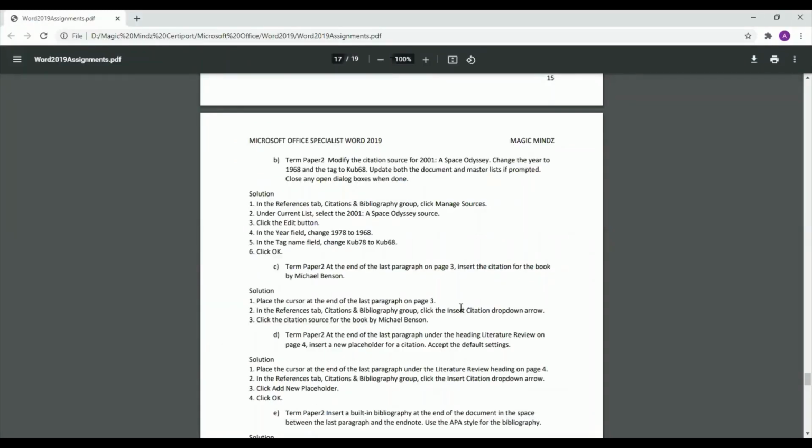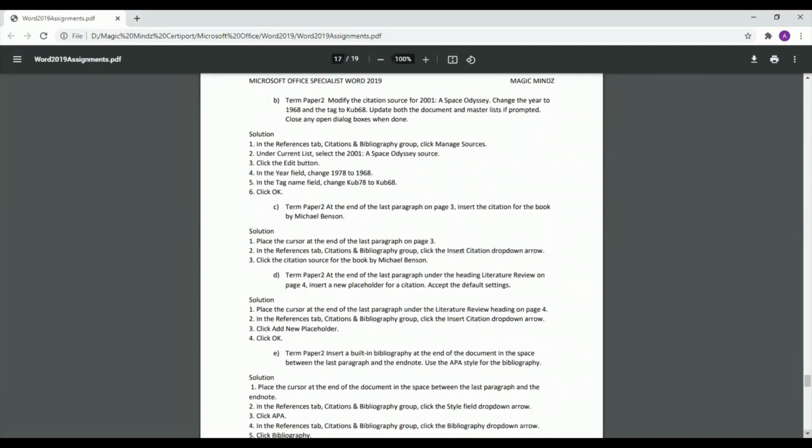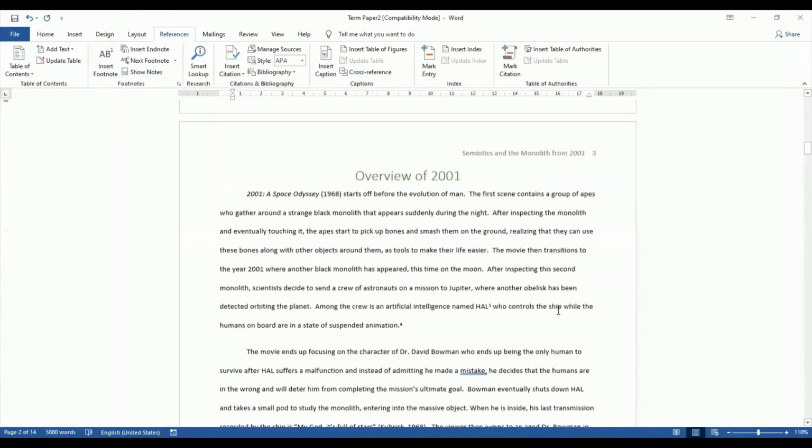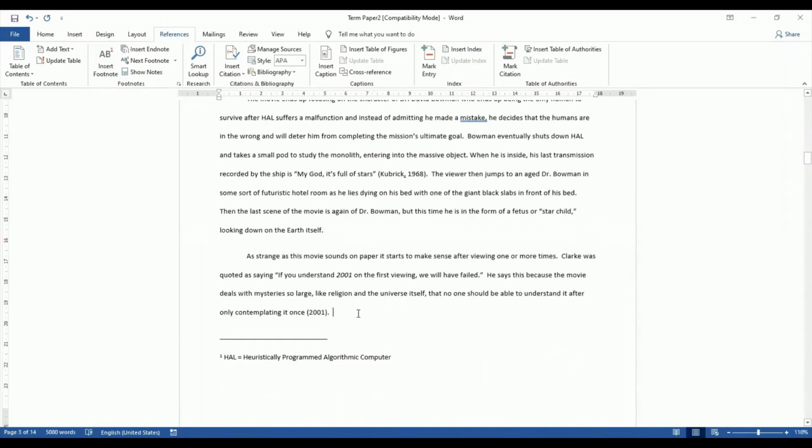अभी मुझे citation implement करना है. So term paper 2, at the end of the last para on page 3, insert a citation of the book Michael Benson. तो मेरे को एक citation insert करना है on last para on page 3. So let's go to page 3. ये मेरे page 3 का last para है. I placed my cursor there. Reference के अंदर insert citation है. Which citation? I need to insert Benson वाला. ठीक है. ये आ गया Benson 1968. This is how the citation came. That means this particular paragraph has been taken from Benson 1968. This is how a citation is inserted.